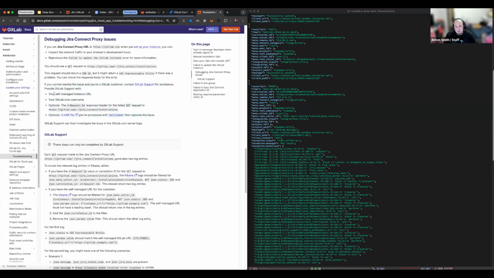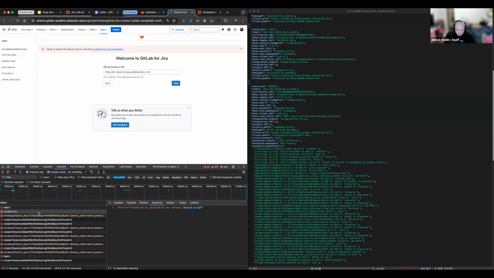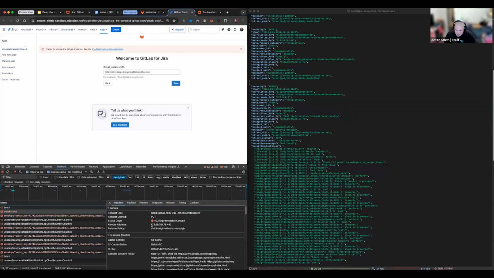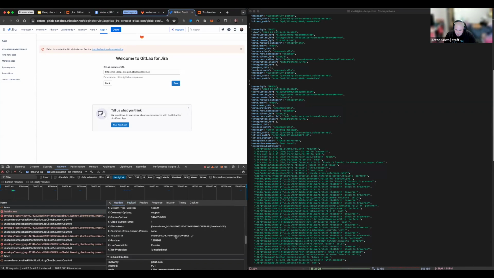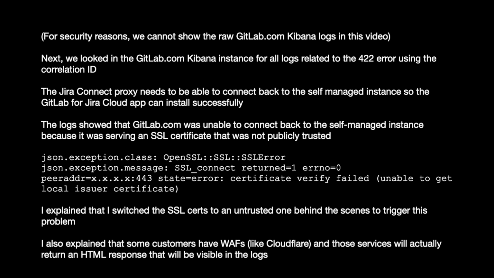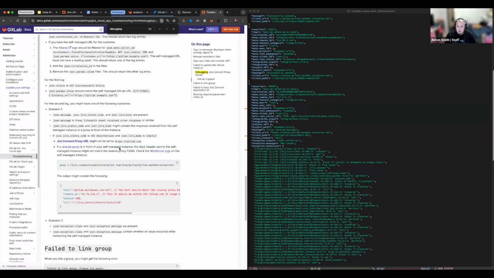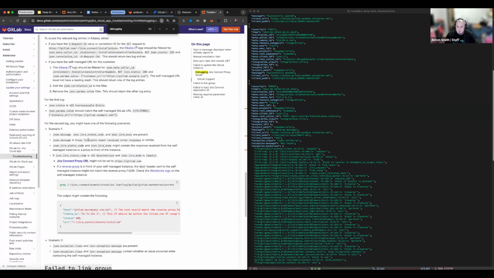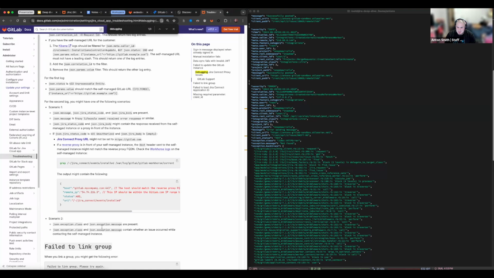So it's easiest to just ask them for their self-managed instance URL, and we can actually find the information quite quickly. Alternatively, if they have the correlation ID, that's very helpful as well. So since I actually have access to the correlation ID, I'm just going to use that for the next steps. So, where is it? So scenario 2 is just the one that we were covering because we actually have an exception class and exception message.